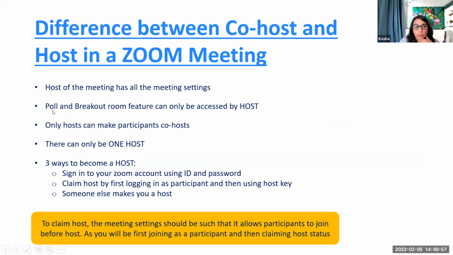Earlier, poll and breakout room features could only be accessed by the host, but Zoom has changed that now. Co-hosts can also access this feature.